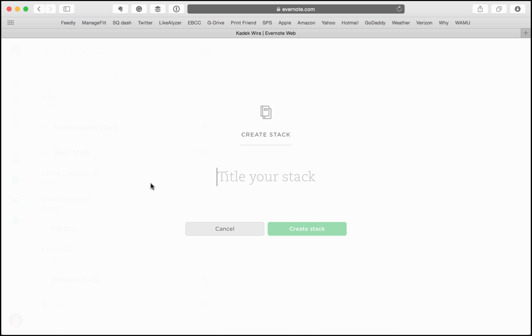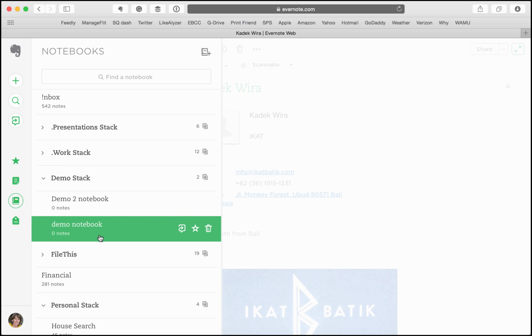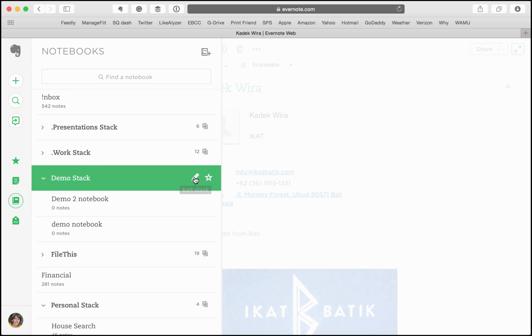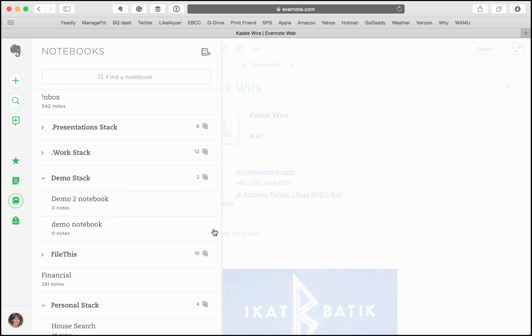And here's one of the differences. It's asking me to name the stack right from the very beginning. So I'm not going to have to do the second step of renaming it. So I create the stack. So here I have the stack with the 2 demo notebooks. One of the options is that I could rename it with clicking on the pencil.